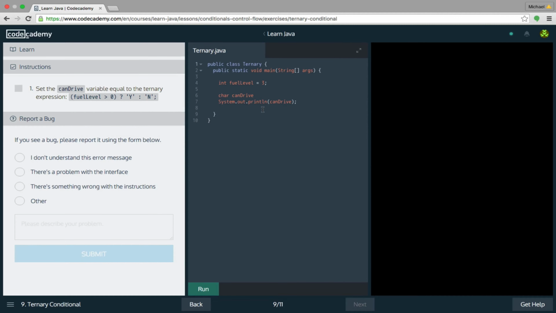Set the can drive variable equal to the ternary expression. So parentheses, fuel level is greater than 0. Then say yes. Oops, right, single quotes. Y. If not, then N. Yes.